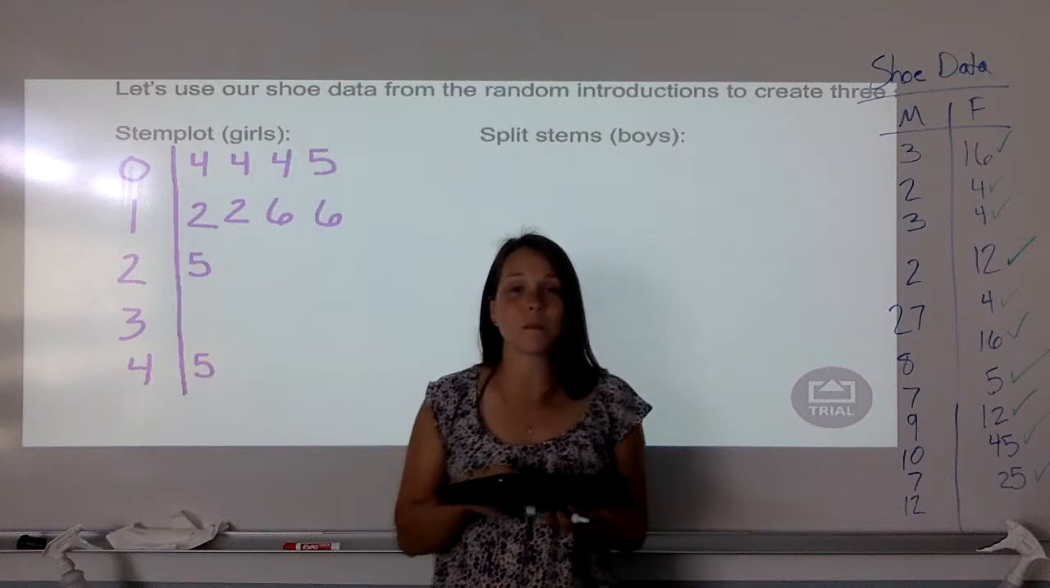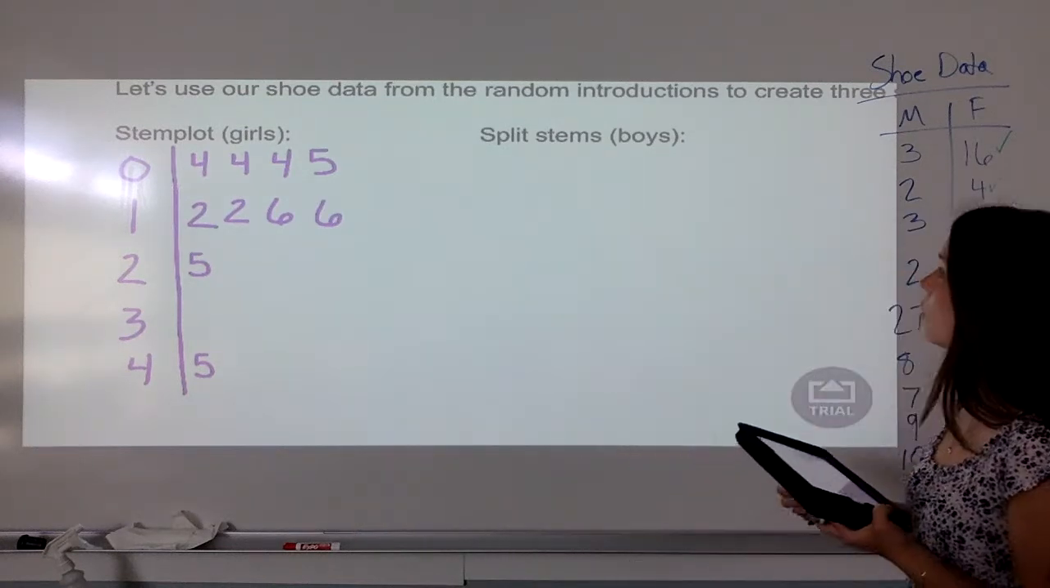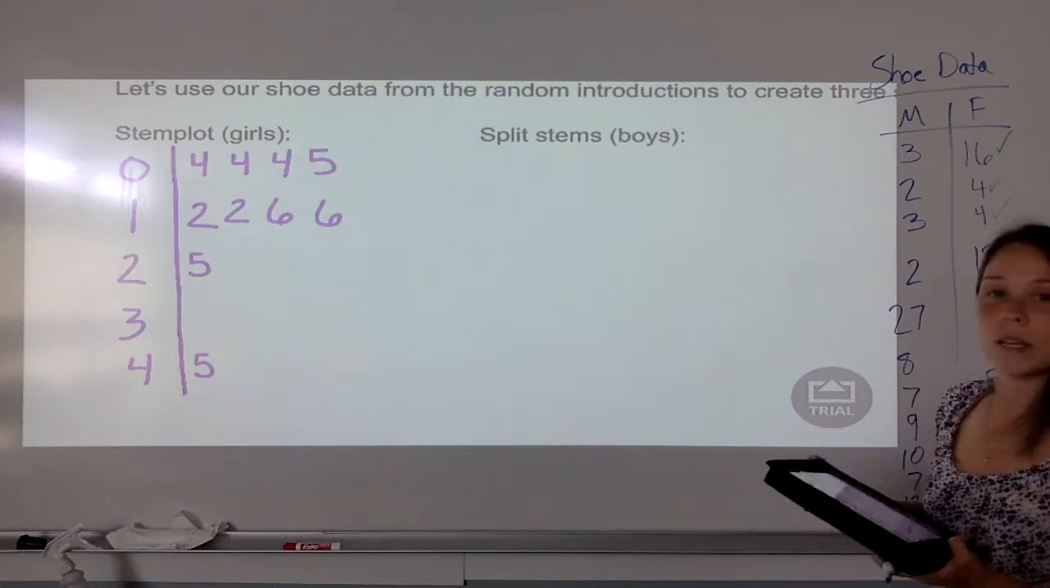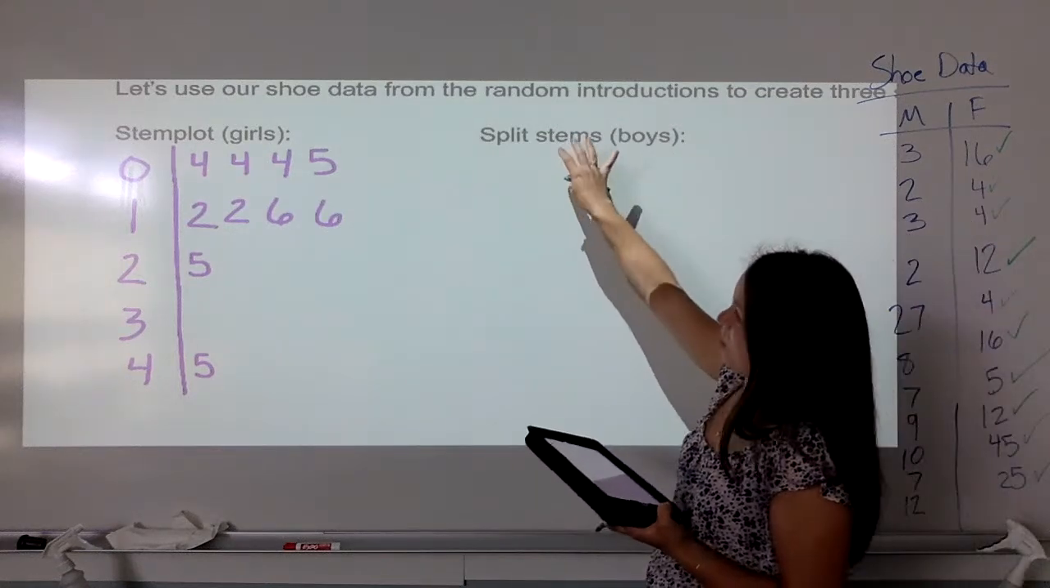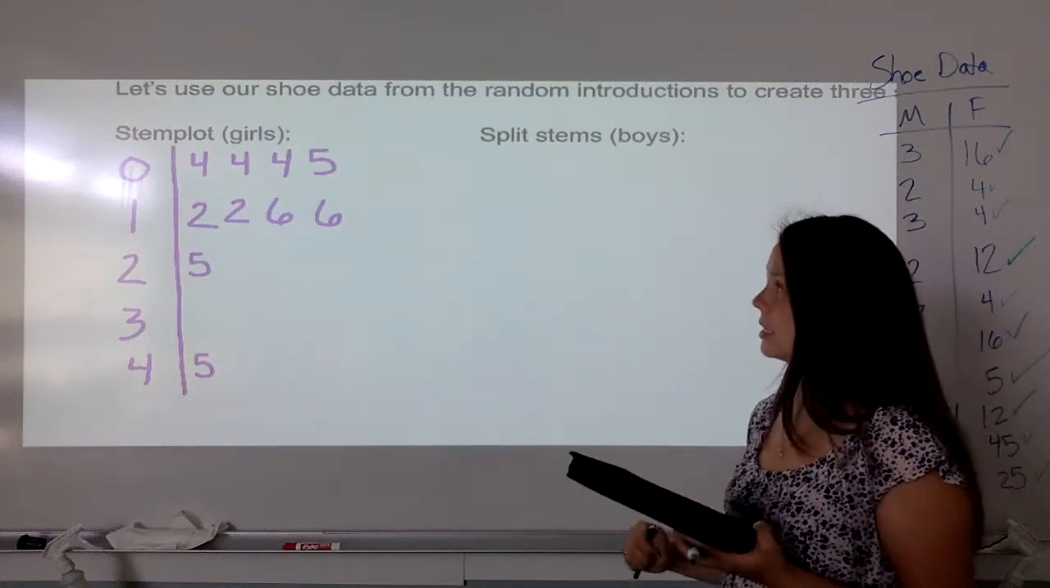I want you to do the same thing now for... Oh wait, never mind. This is a split stem, sorry. So make sure you have that copied down because next we're going to do the next type of stem plot. This one's very standard. The next one we're going to do is a split stem.